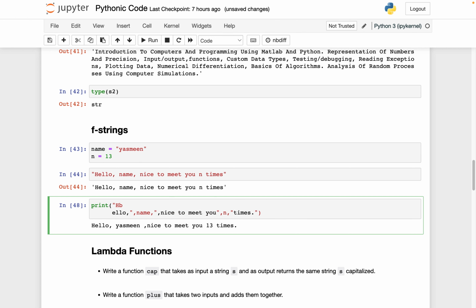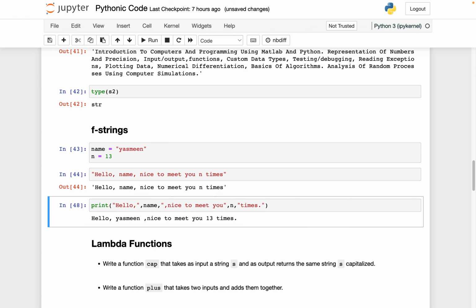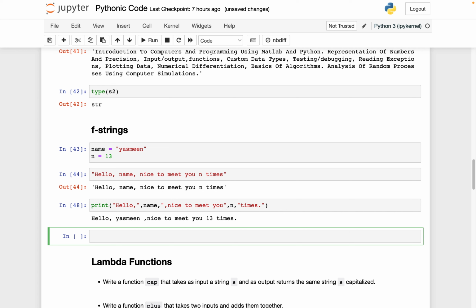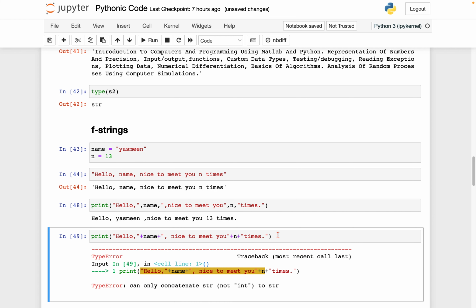Another way that's very similar is we could use string concatenation. So I could do something like print, and it's going to be very similar. I'm going to have hello, then plus name, plus, let's do nice to meet you, then plus n, and plus times. Now if I run this, there's going to be an error. This is a really subtle error, so maybe pause and think about if you see what it's going to be. But let's run it and take a look.